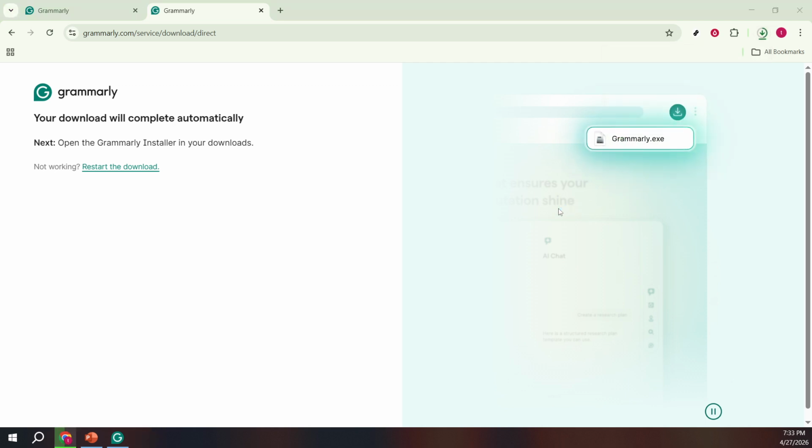A quick tip: keep your internet connection on during installation, since the installer may fetch the latest components. Let the installer run until it confirms setup is complete. This usually takes just a minute. Once it's installed, you're ready to use it with PowerPoint.